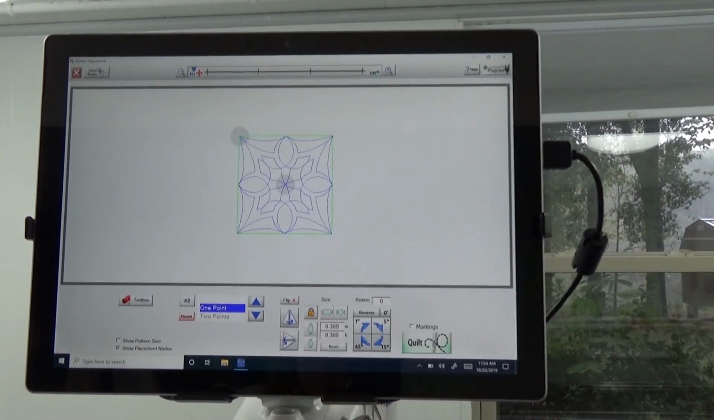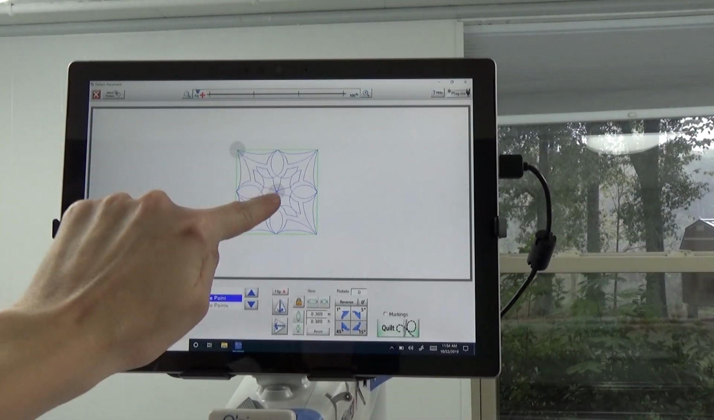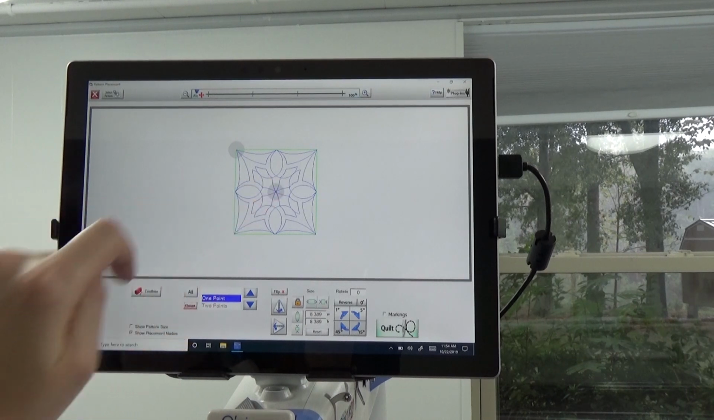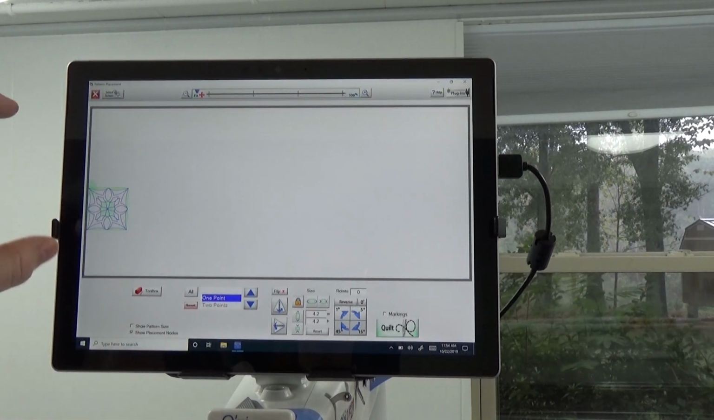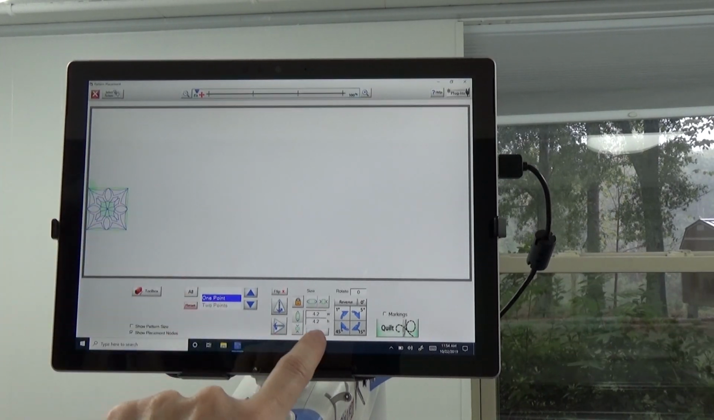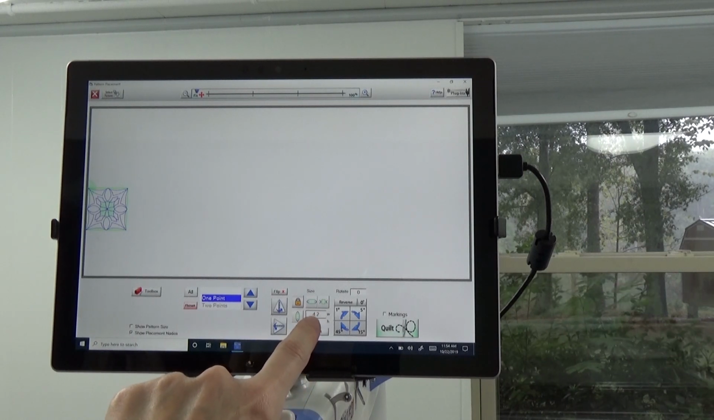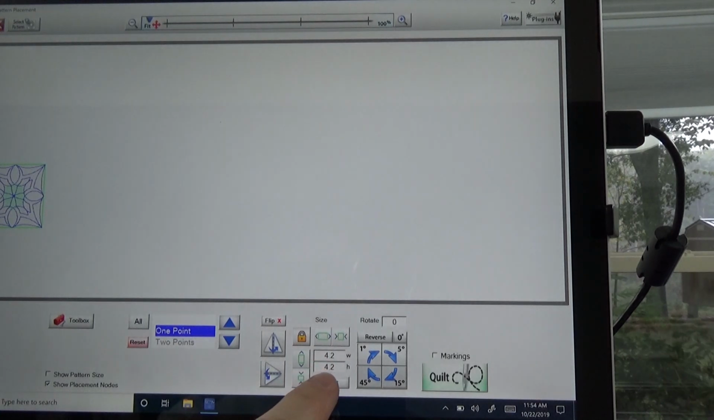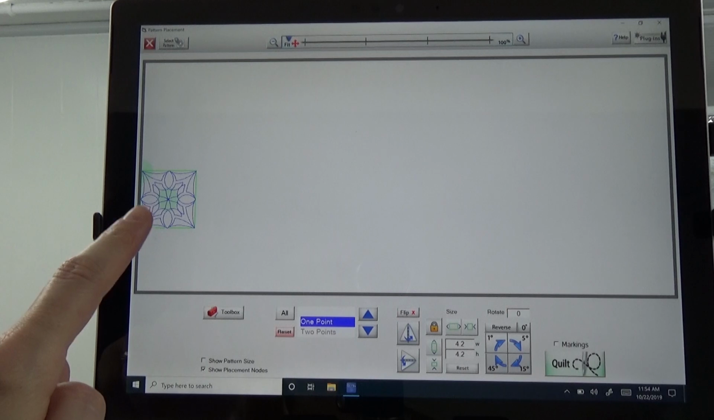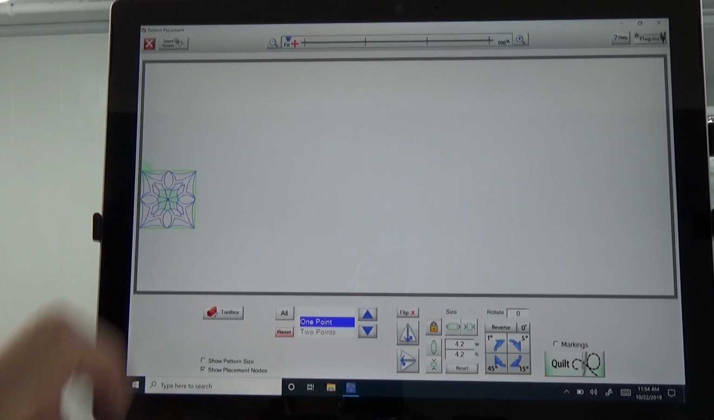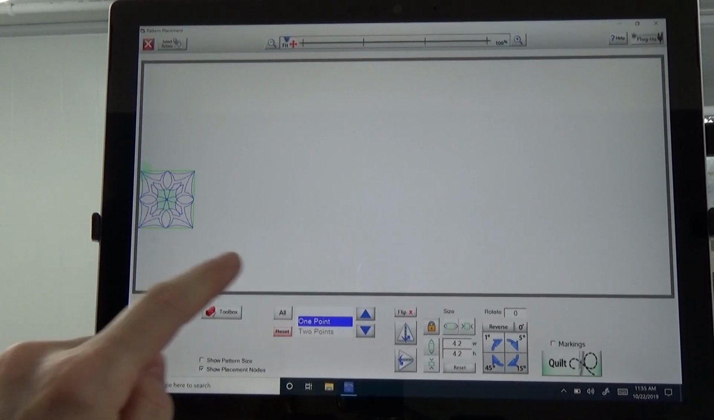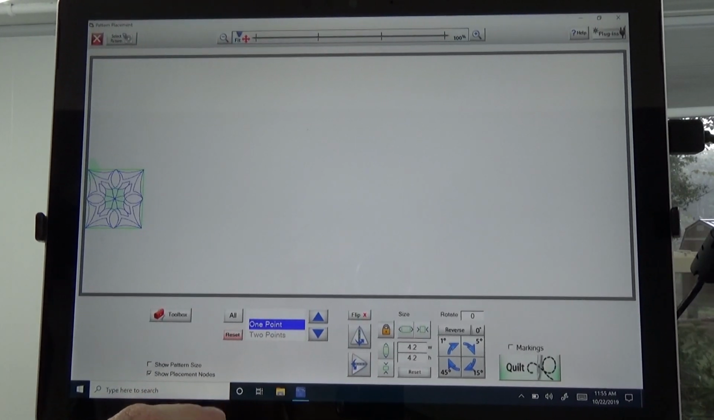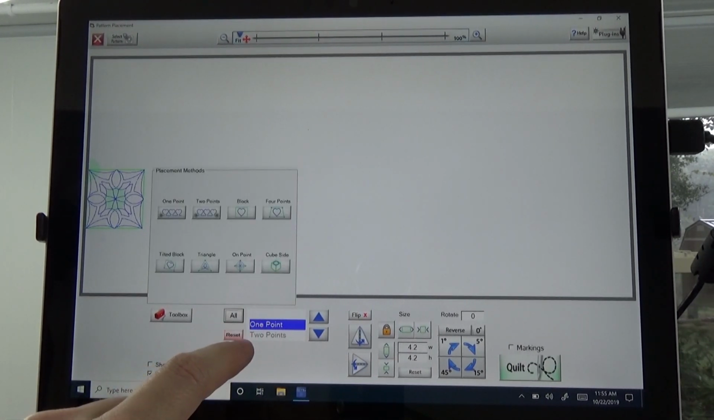So if I select that, let me push it back here, and let me tap the center. That's basically going to say that block is centered up in that spot, and it's going to be stitched out according to the sizes that are listed right here. So 4.2 and 4.2. Now, if I wanted to change that size or make sure it's placed better in the block on the quilt, then I would want to choose a different placement method. All right, so let's go back to All.